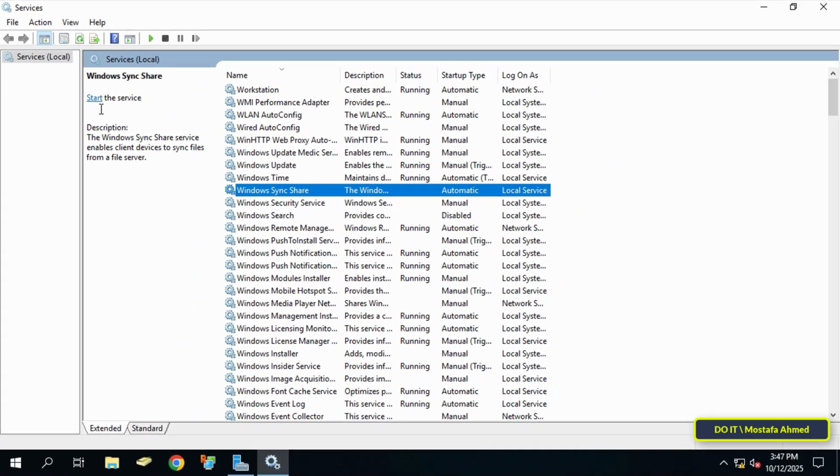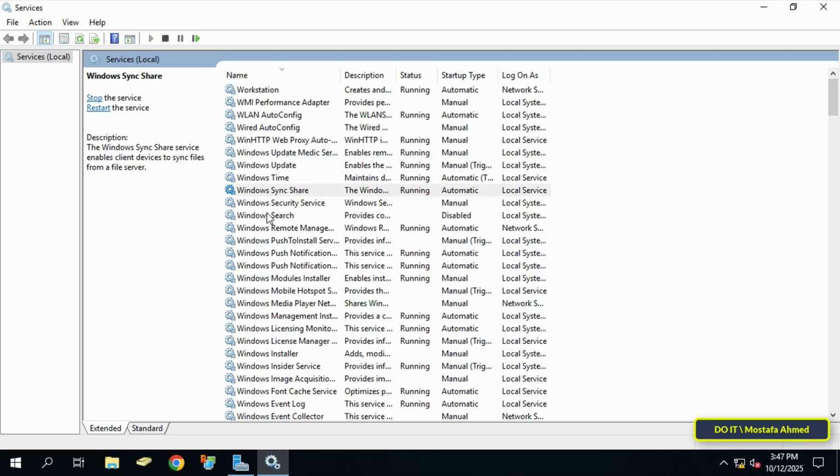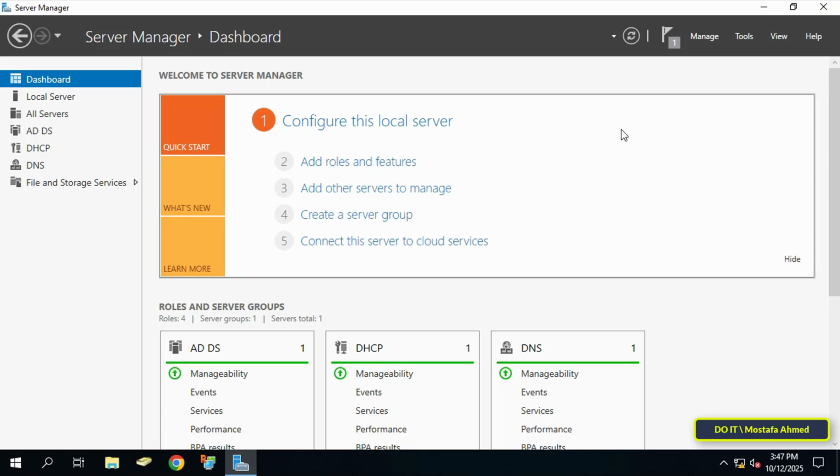Select the service, and from the left side, click the Start button. After a few seconds, the status column will change to running. This ensures that the service starts automatically every time the server starts, so you don't have to restart it manually after a reboot. Then close the Services window. Okay, and I will create a new sync share.